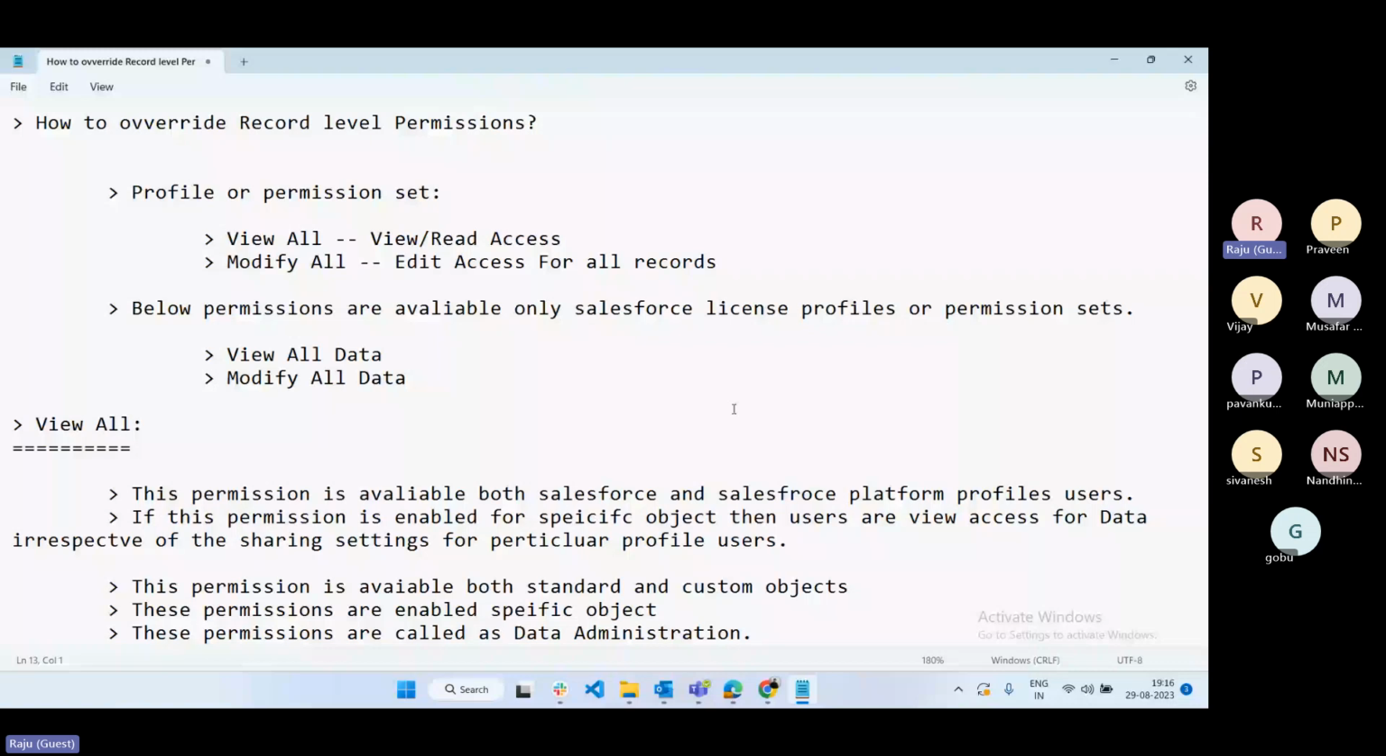If the user is a Salesforce Platform user, you can say no. We can enable view all data and modify all data for a user to access all the object data, but that user should be on a Salesforce license, not Salesforce Platform. That is how we have to give the answer.